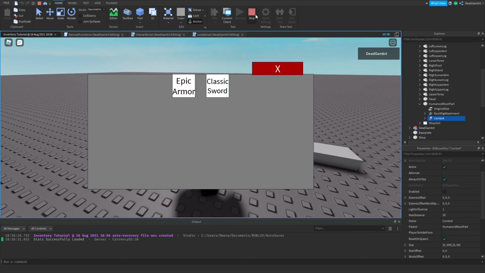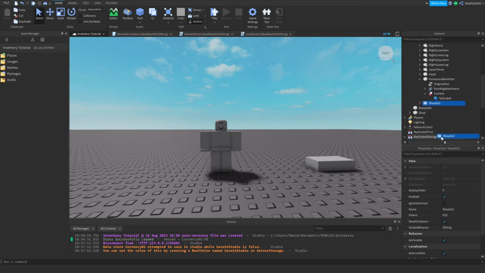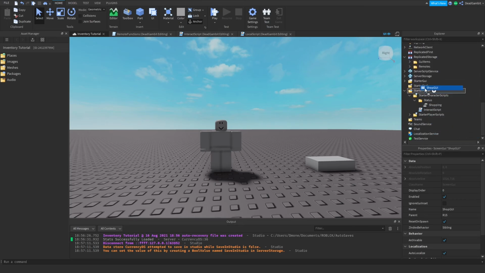So here's our shop. What else can we add? I know what else we can add, and this is probably one of the most important things. We're gonna go ahead and work on this shop GUI again.